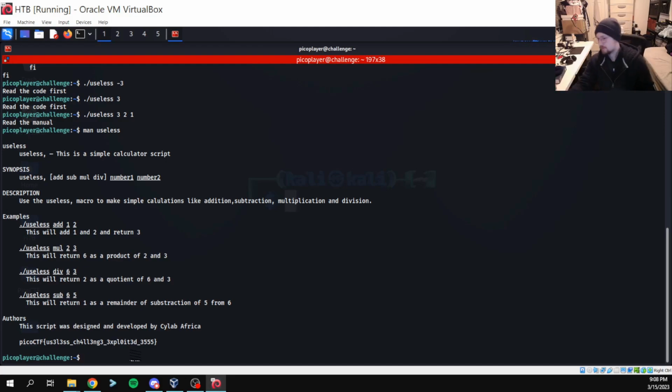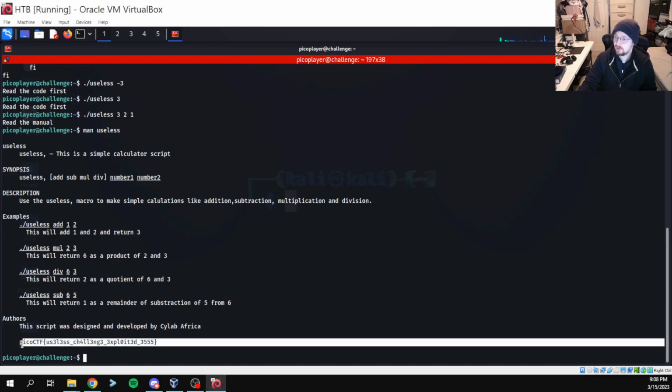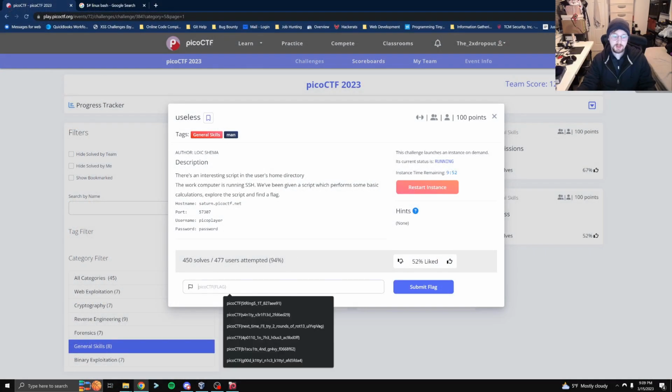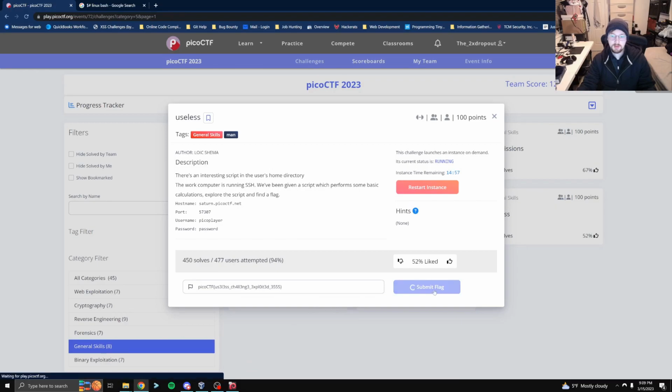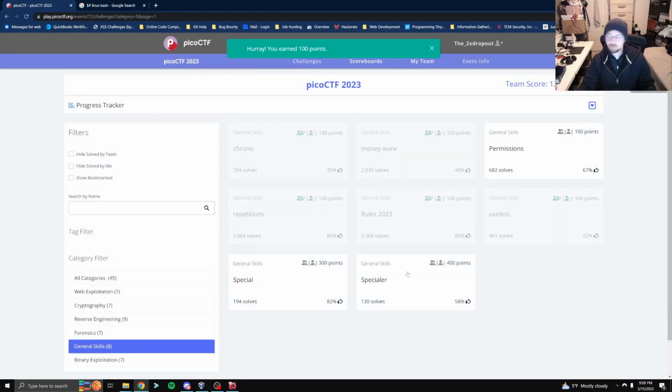Oh, it's just inside of the man page. All right, let me just overthink that for a second. Let's go ahead and hop over here, grab our flag, jump back to our main screen, and there we go. Simple as that.